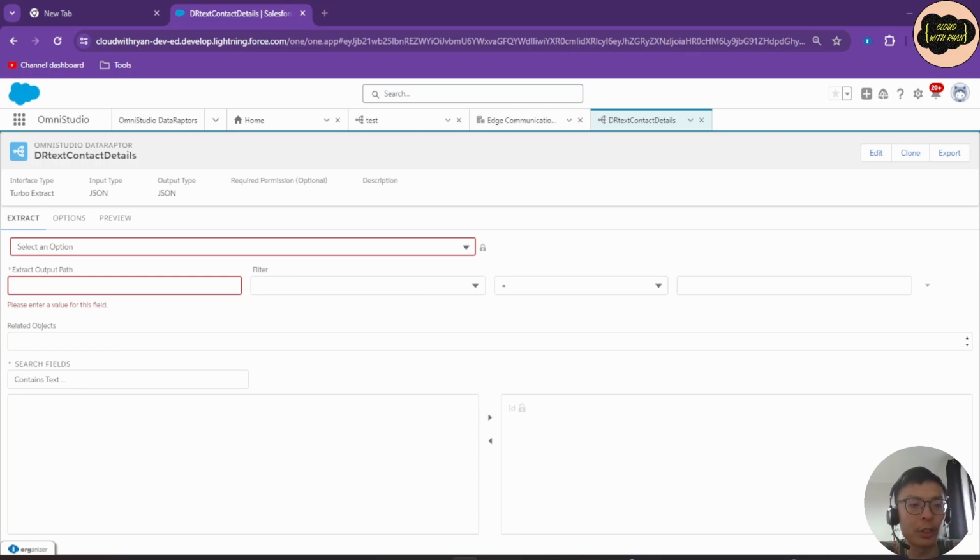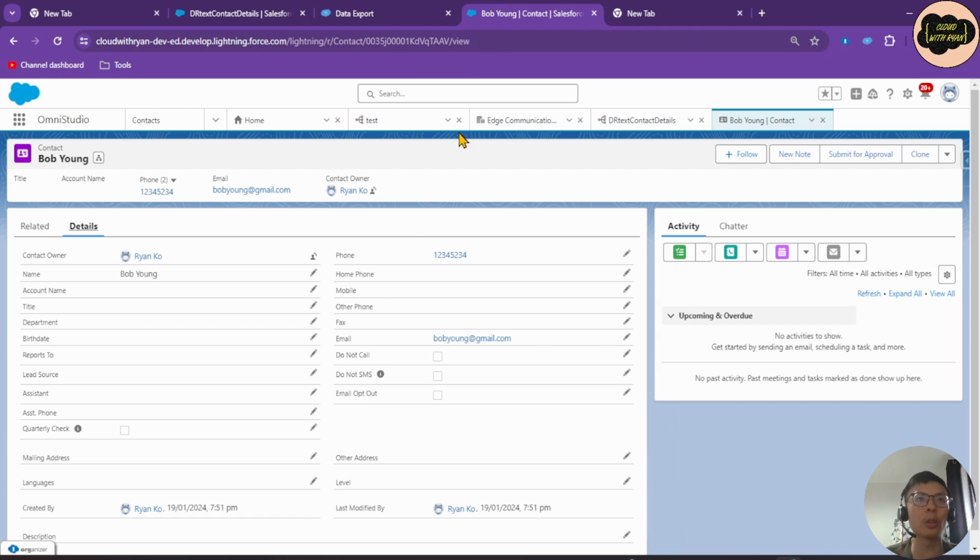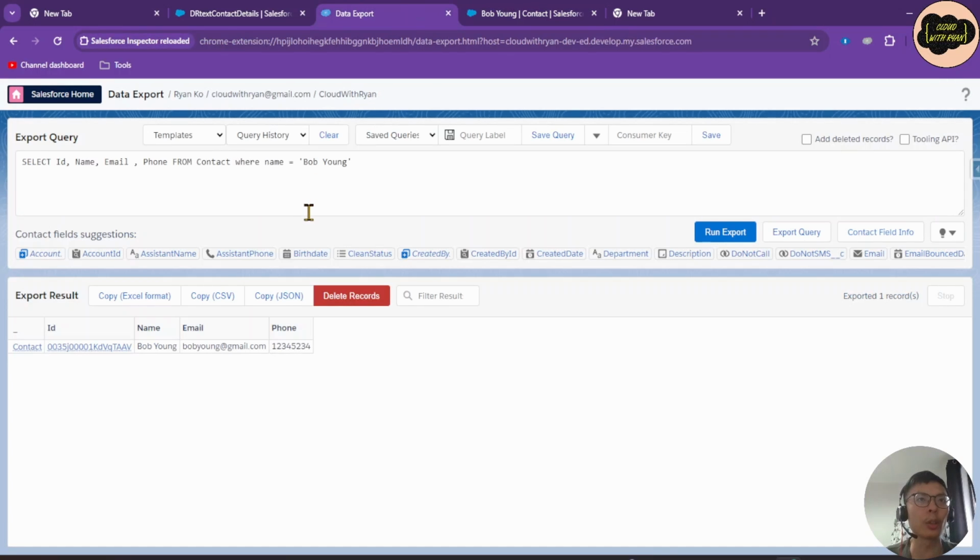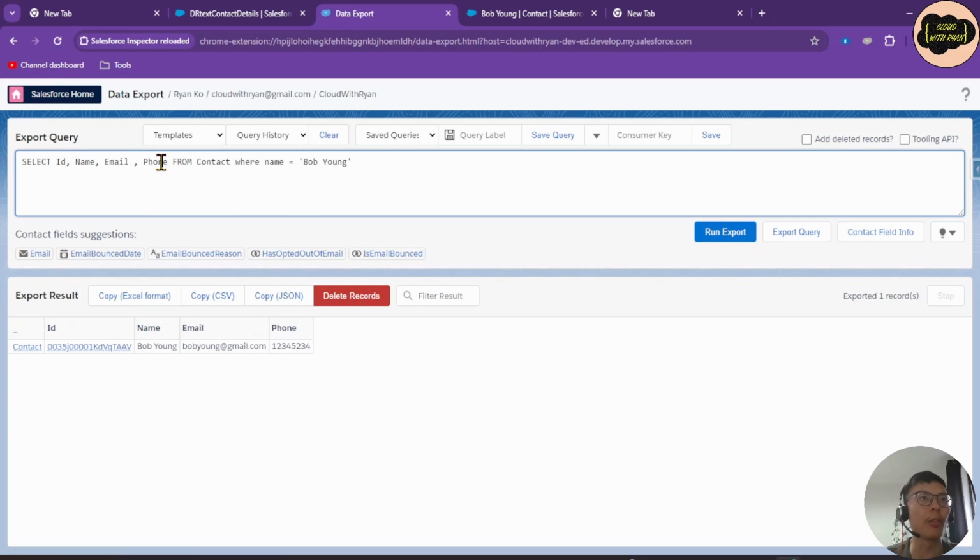So we know DataRaptors can fetch data, and we can think of them as so-called queries. Before we start working on the DataRaptor, let's write a so-called query together. I believe this will help us a lot more in understanding how this relates to a query. Right, so this is the CEO we want to get the contact details of. We want to get the phone number and the email. So a query will look like this: select ID, name, email, phone from contact where name is Bob Young.